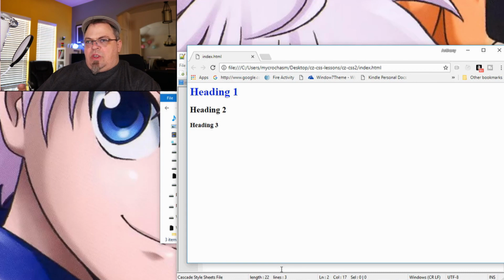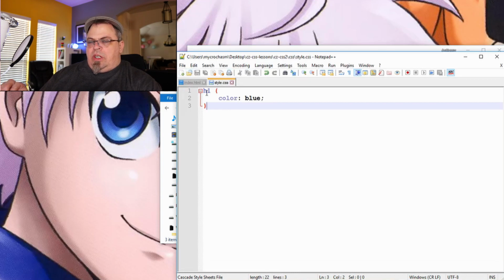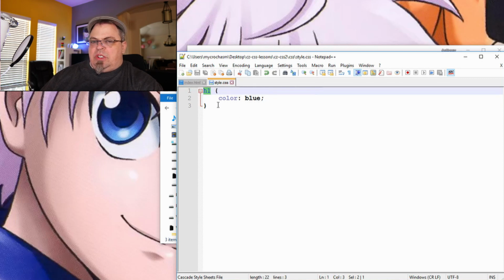Okay, so this selector is setting the rule that color should be blue. And it's an element selector. It's trying to search for the H1 elements. So any H1 element in your document will now turn blue. So this is called an element selector.